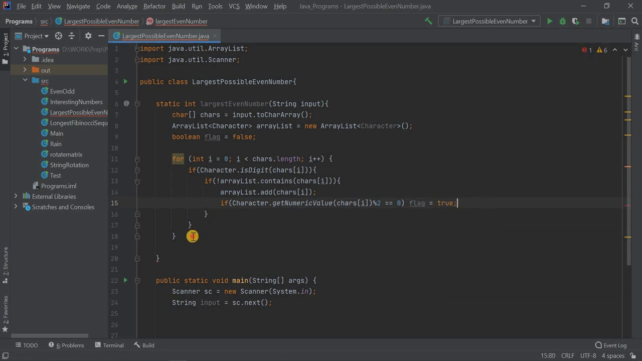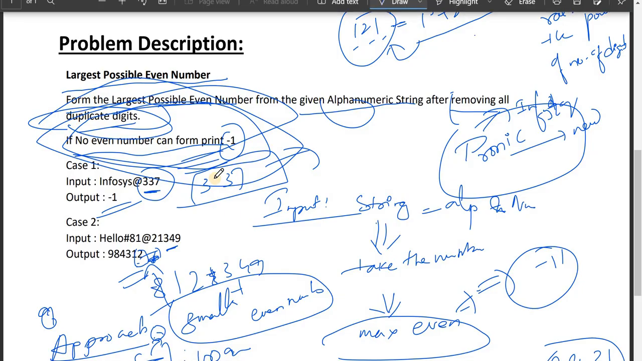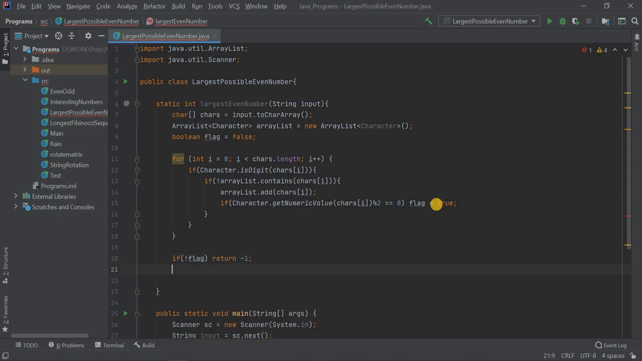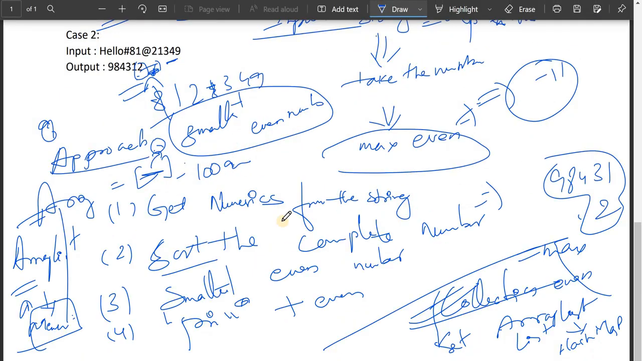Yeah, so I guess our first step is done, and we need to check if not flag, because not flag means that it's still false. So if it's still false, then it means that there are no even numbers. In that case, we just return -1. Otherwise, our second step, we got the numerics. Let's change the color. Orange. Okay. Yeah, we got the numerics. Now sort the complete number.